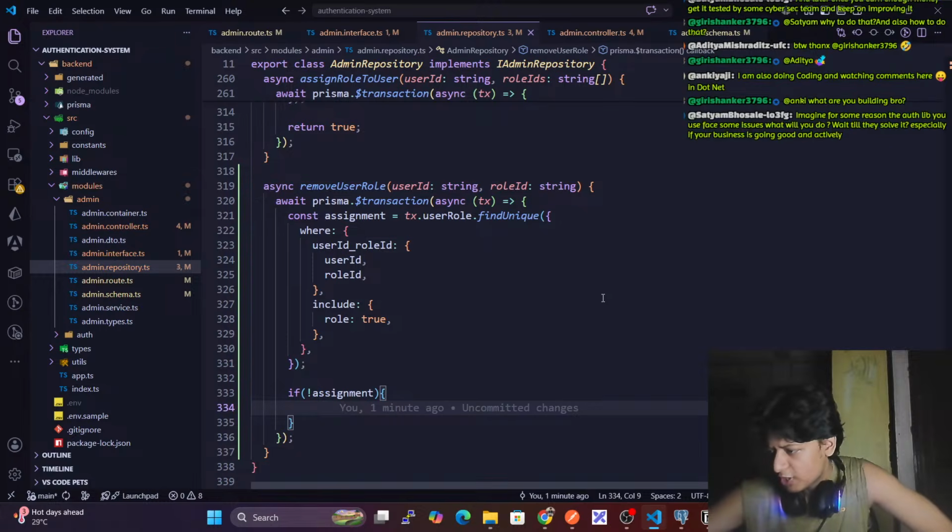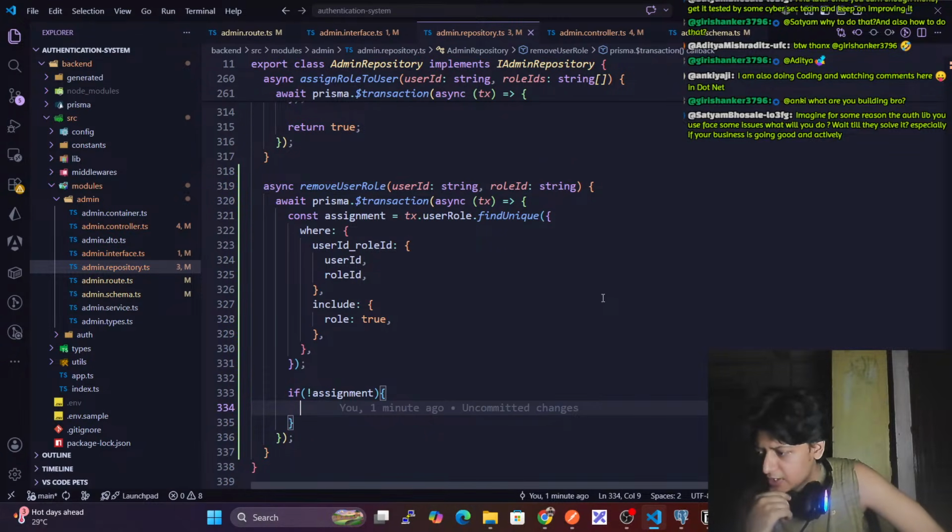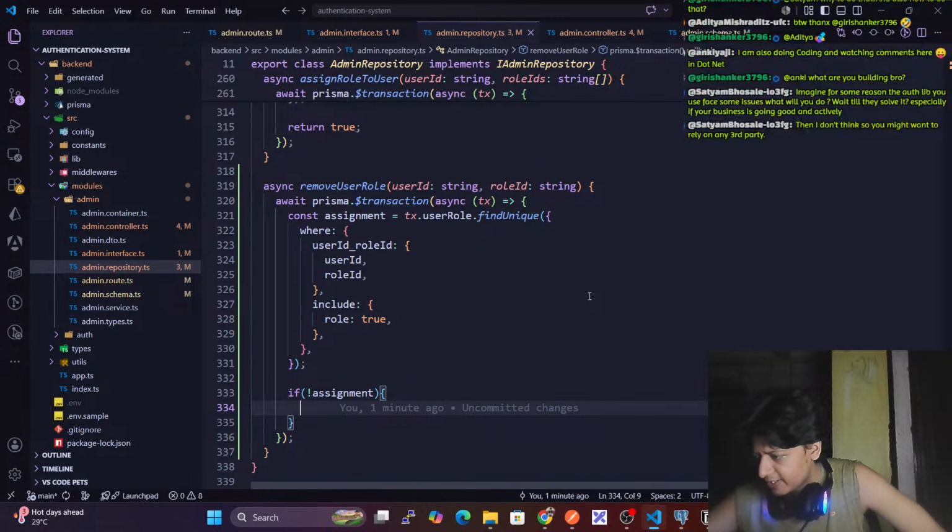Satyam Bhosle, bro, later on why don't you make your own auth live? It will be private to your projects and etc. Oh yeah, that's a good idea. And later, once you earn enough money, get it tested by some cybersec team and keep on improving it. Yeah, that's a good idea, Satyam. Like, we can do that.